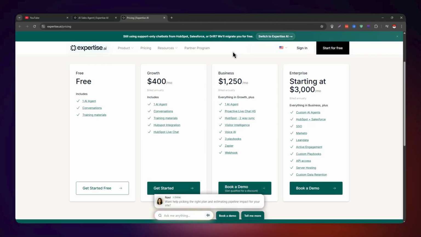When it comes to the business plan, it is $1,250. It has everything in growth plus one AI agent, proactive live chat, HubSpot two-way sync, visitor intelligence, voice AI, 3 playbooks, Zapier, and Webhook. And when it comes to the enterprise, it starts at $3,000. It has everything here, plus custom AI agents, HubSpot plus Salesforce, SSOs, Marketo, LeanData, active engagement, custom playbooks, API access, server hosting, and custom data retention.